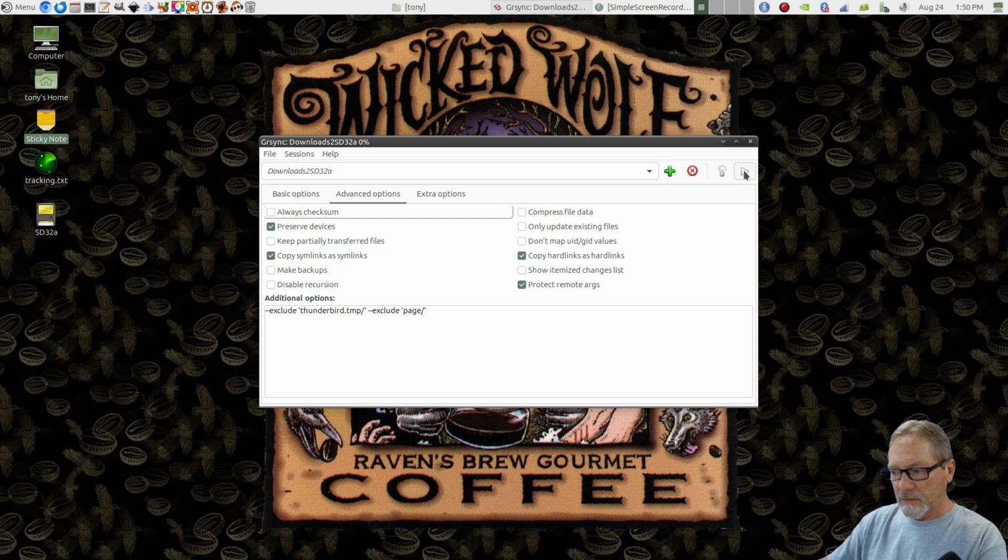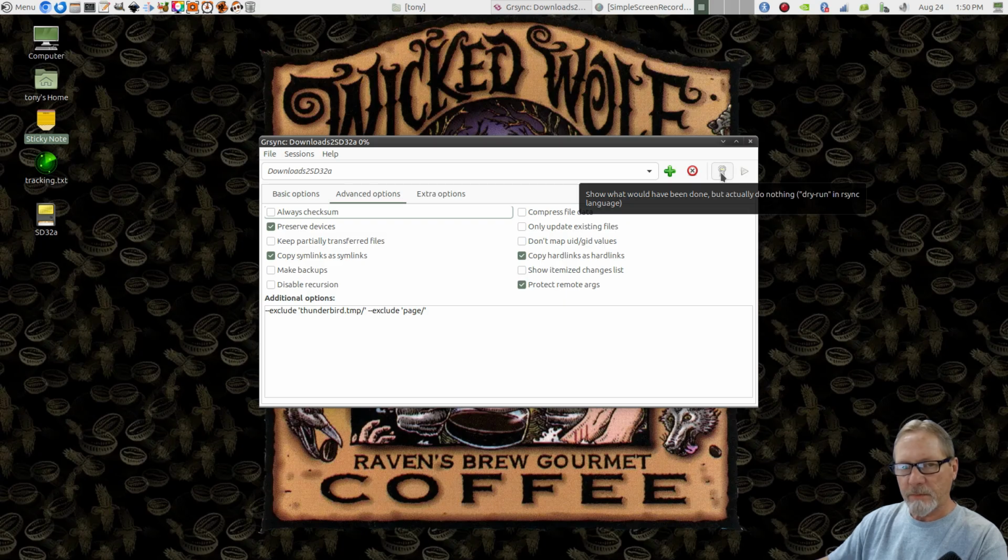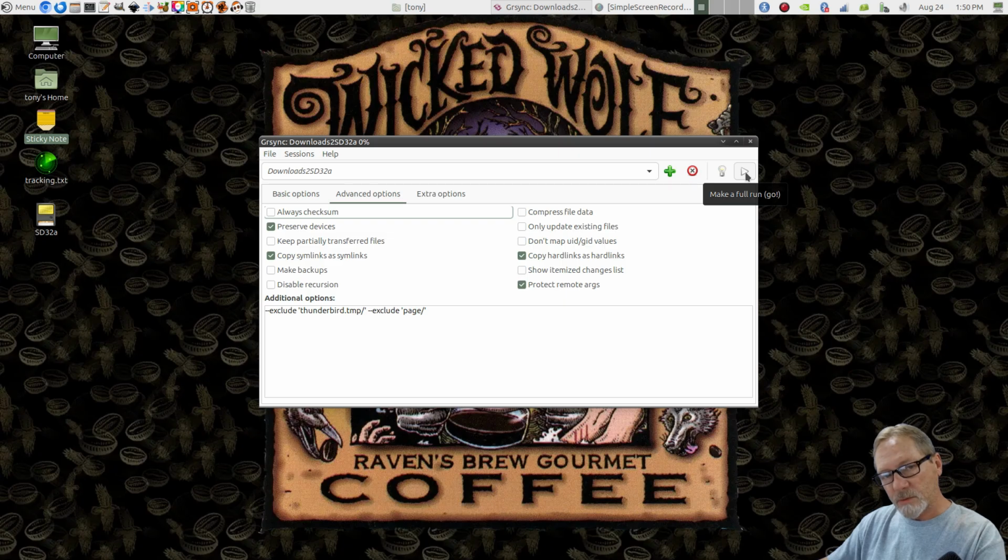Then this little arrow here will make a full run. It will actually do the backup. So always do your test run to make sure that you're getting the results that you want before you make the actual run. It'll save you some time and headaches if you do that. But this is how you will exclude folders and files from your backup using Rsync and GrSync as the graphical user interface for Rsync.